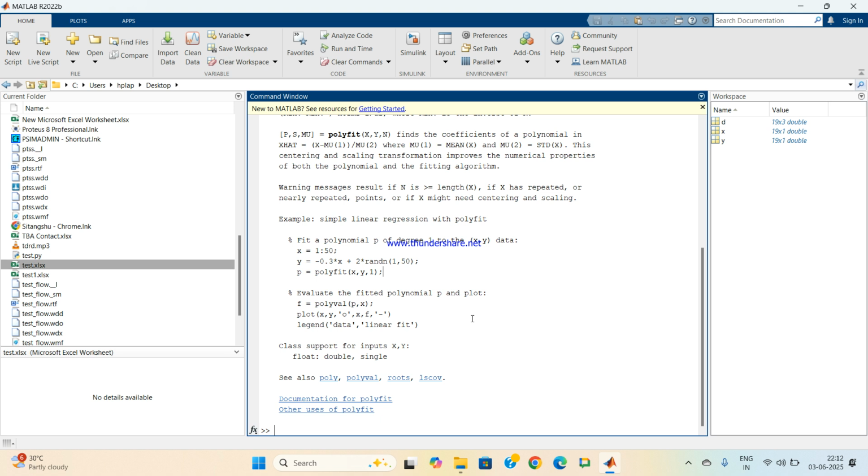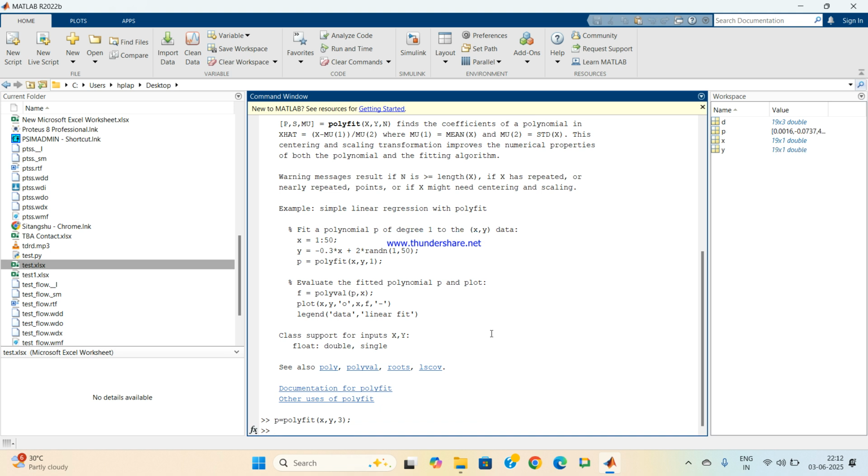Now I am defining one polynomial equation p, and it is polyfit of my x and my y, and let us give a cubic equation. Now it is already estimated. Now I want to check how the actual data and how it is best fitted.